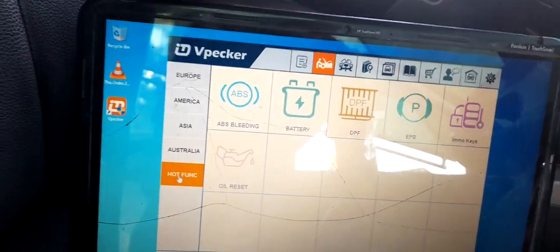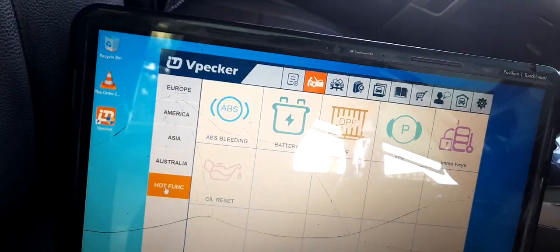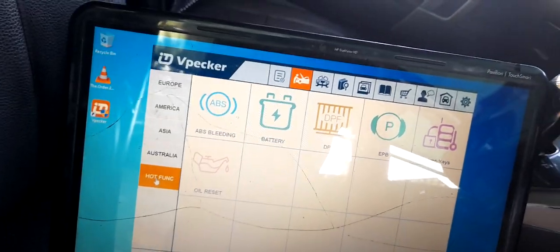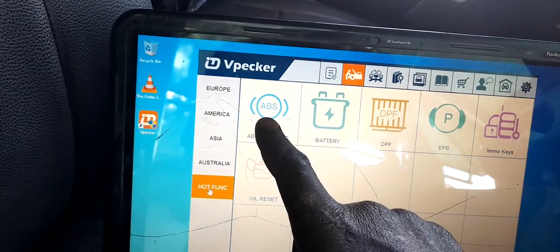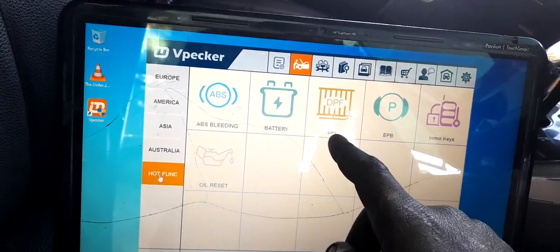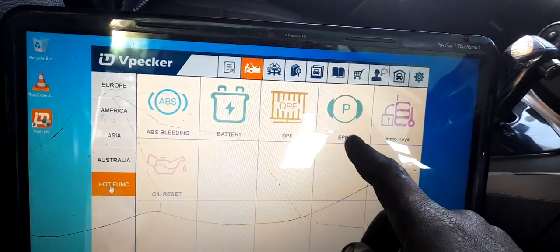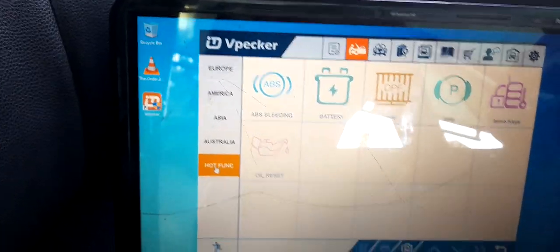Now here we come to the hot functions. This is the best part of this Vpecker diagnosis tool. We have ABS bleeding, battery reset, the DPF, diesel particulate filter, and EPB, we have the immobilizer keys, and we have the oil reset.